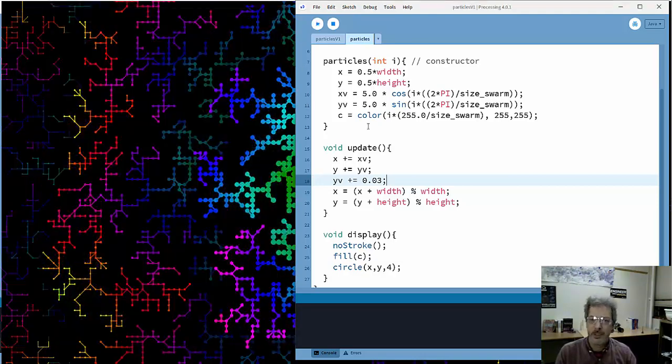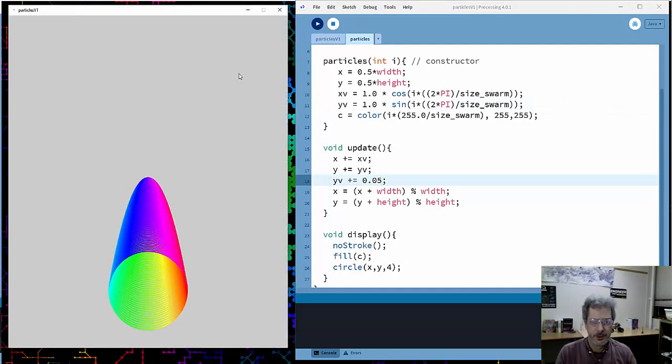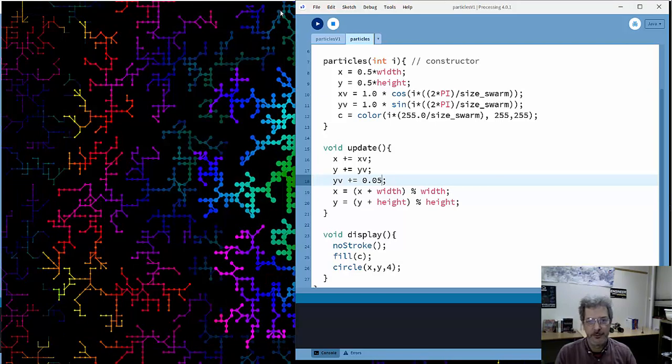So looks like we can do one of two things. We can slow them down initially. So this is our initial velocity here, and perhaps increase the speed that they're falling at. There we go. So now they're falling maybe a little too fast.